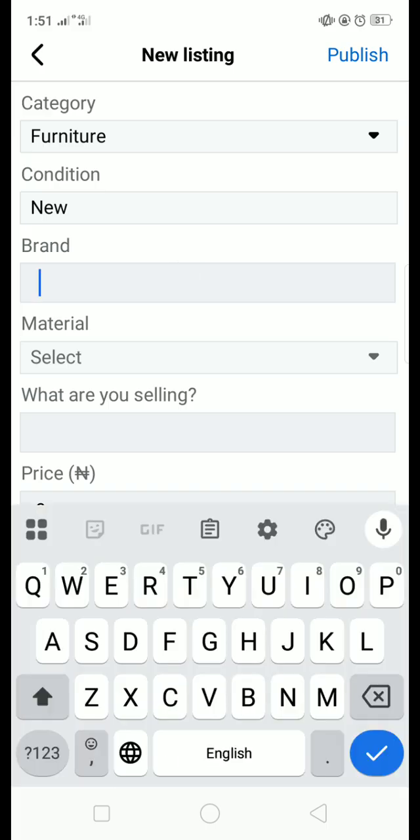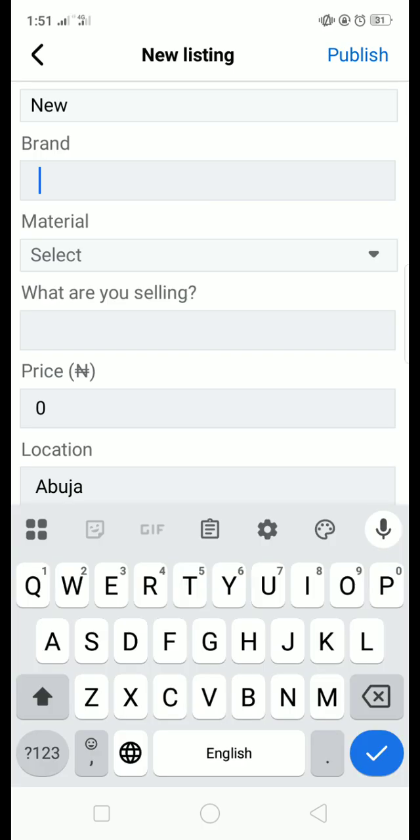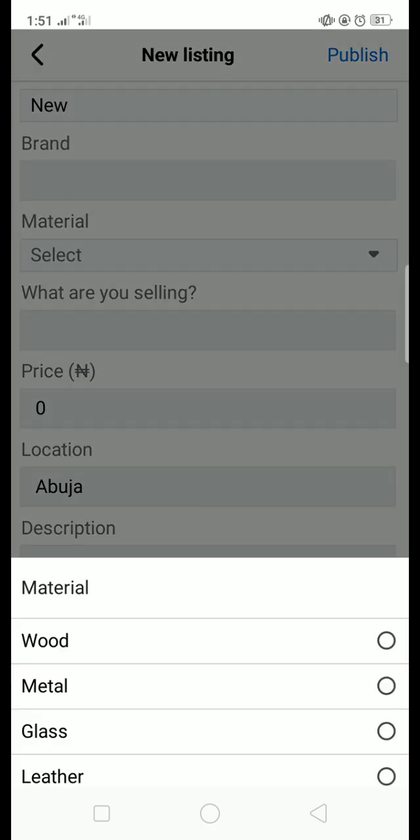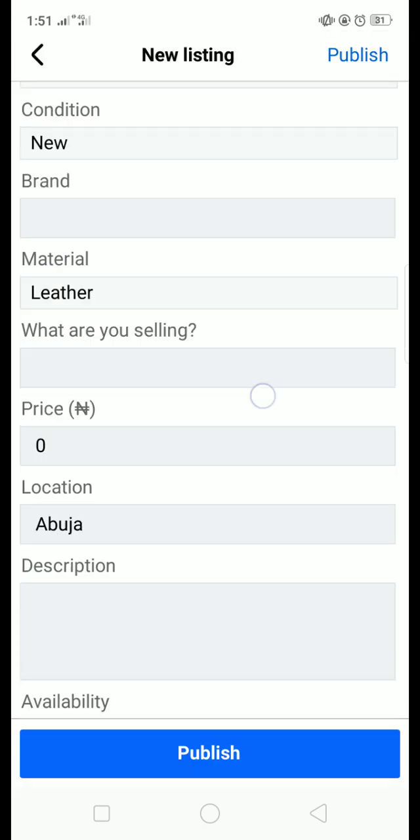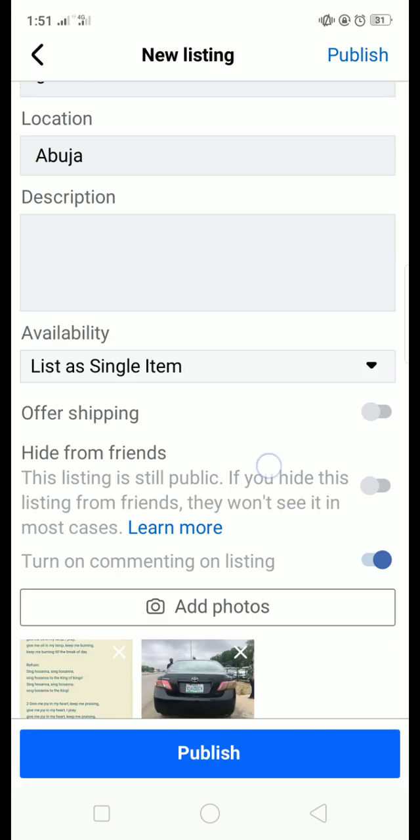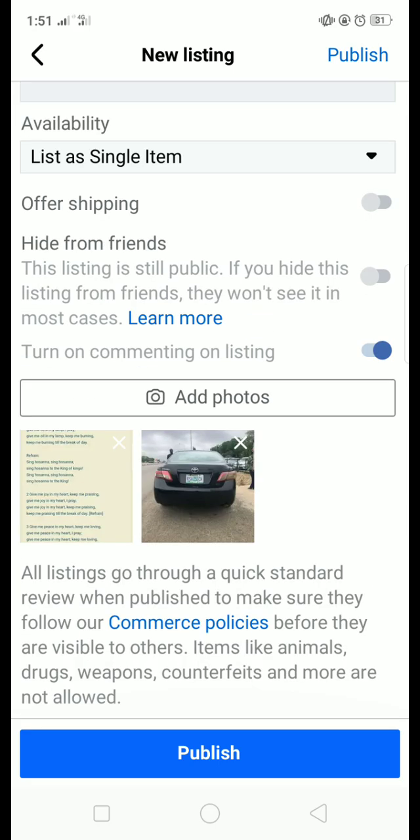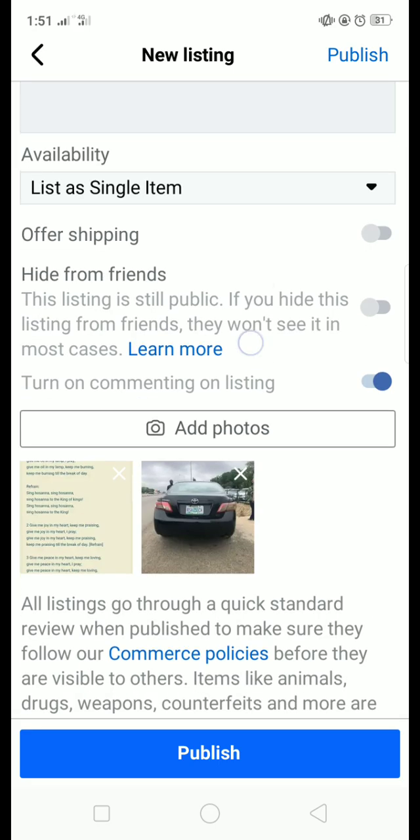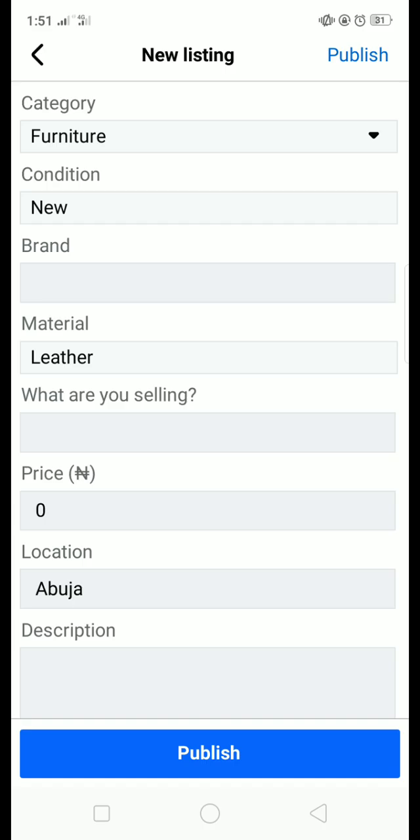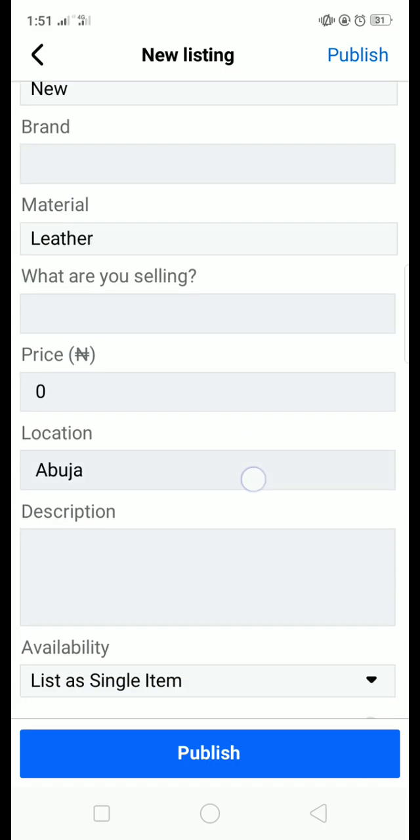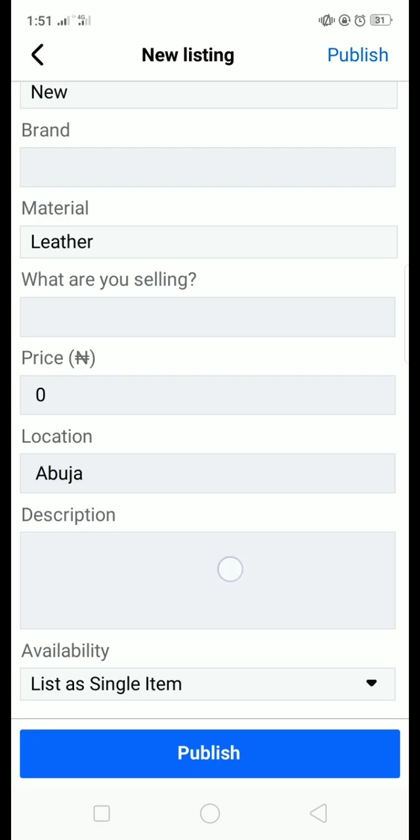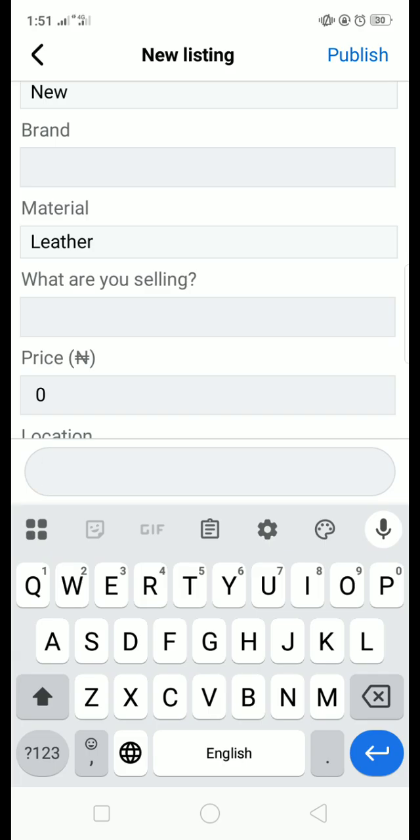The brand of the furniture you are selling, you put it there. The material, you can see wooden, metal, glass, you put it there, and all. Now after you have done this, there is something else. The most important parts are your price, your location, and the description. This description is what you say to really attract buyers.